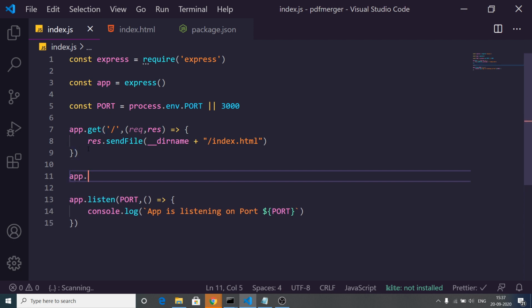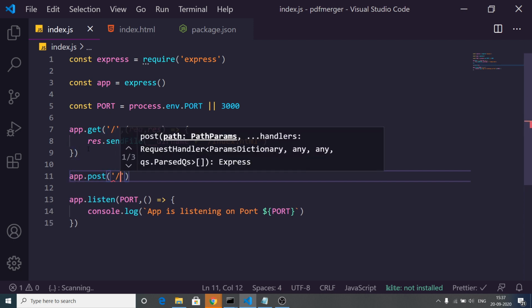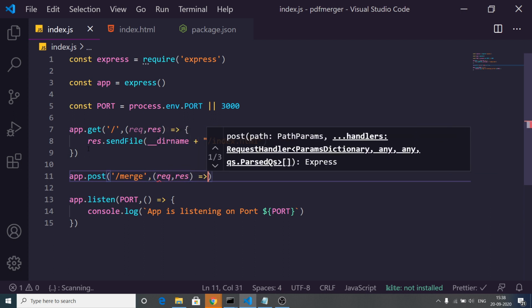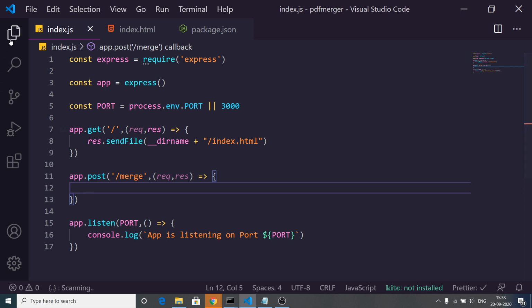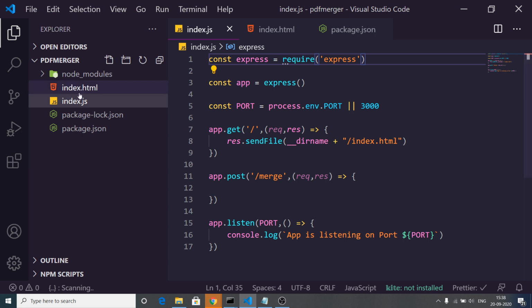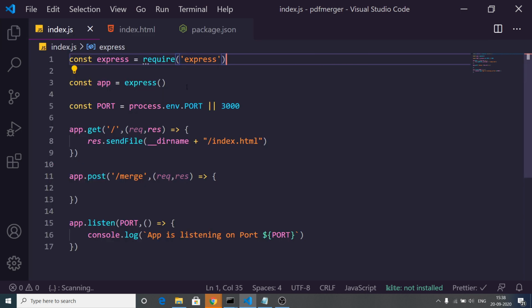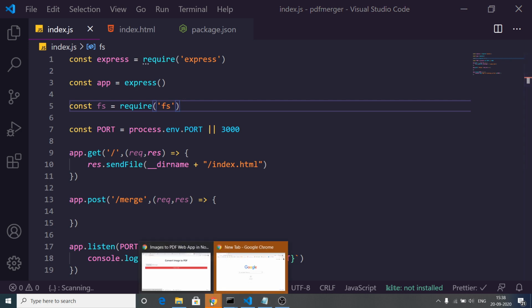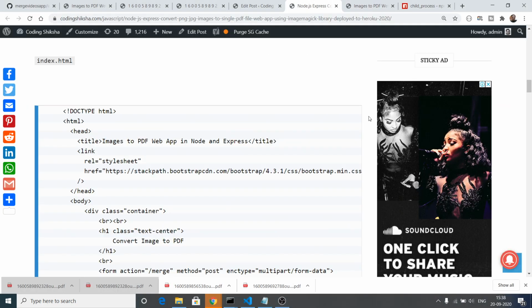We can write here app.post slash merge, and this takes request, response. And first of all, guys, we need to upload image files inside our public folder, which we haven't created. We need to programmatically create this public folder, and inside this we will have the uploads folder where we will store our image files. For creating the folders programmatically, we will require the file system module, which is a built-in module of Node.js. I have written the complete step-by-step block, so you can follow it.